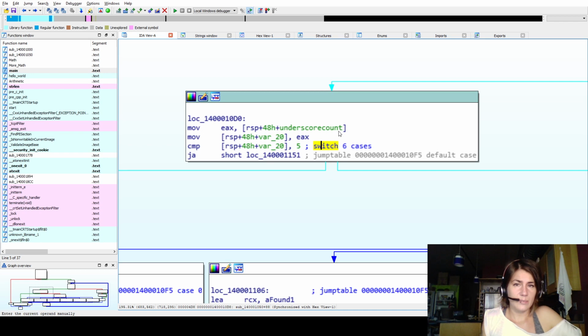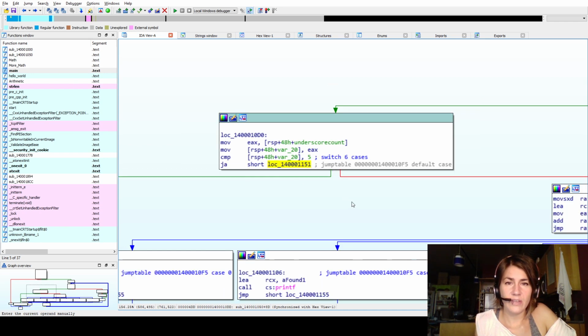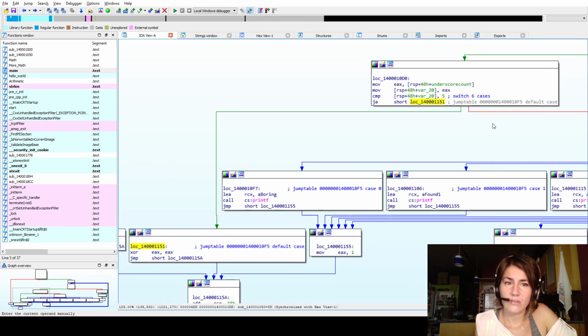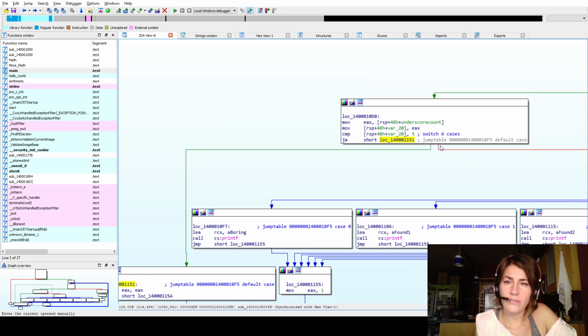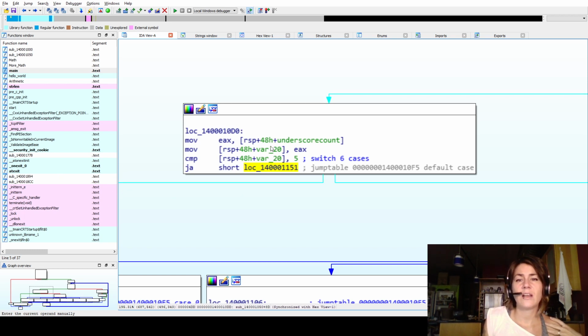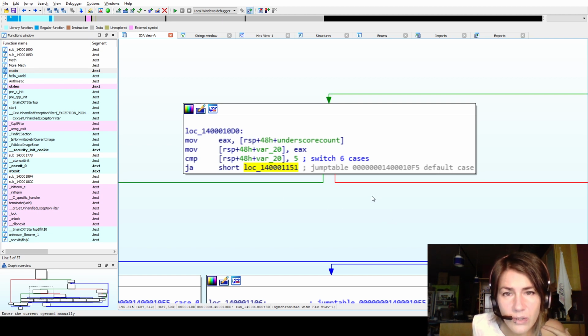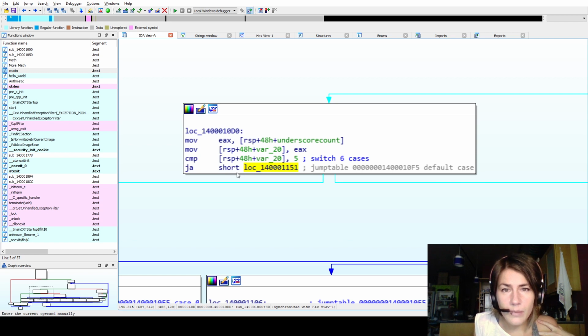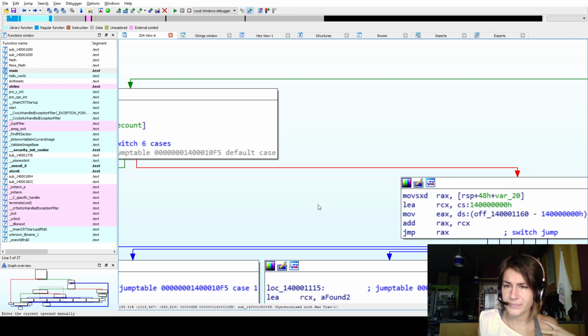Then, what's important in this block is we have a jump if above. If the value that we counted is above 5, so if we counted more than 5 underscores, we take this jump that takes us out the left side of the screen. If it's smaller than 5, I have to watch out I'm not telling you something wrong right now. I believe if it's smaller than 5, we take the branch to the left side.